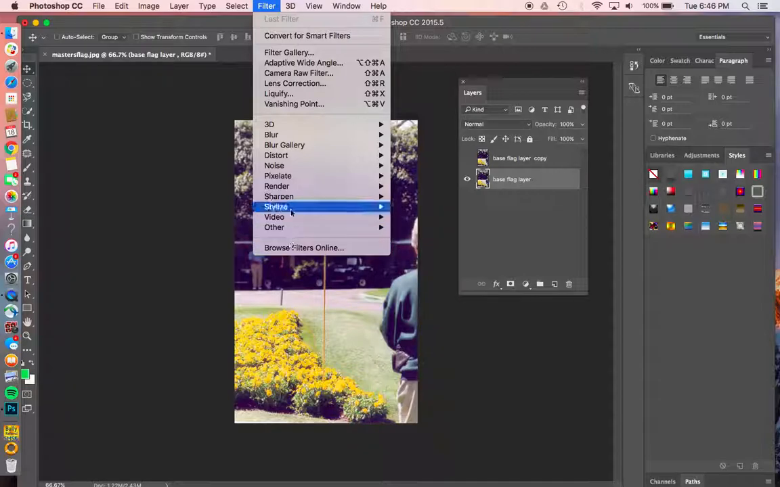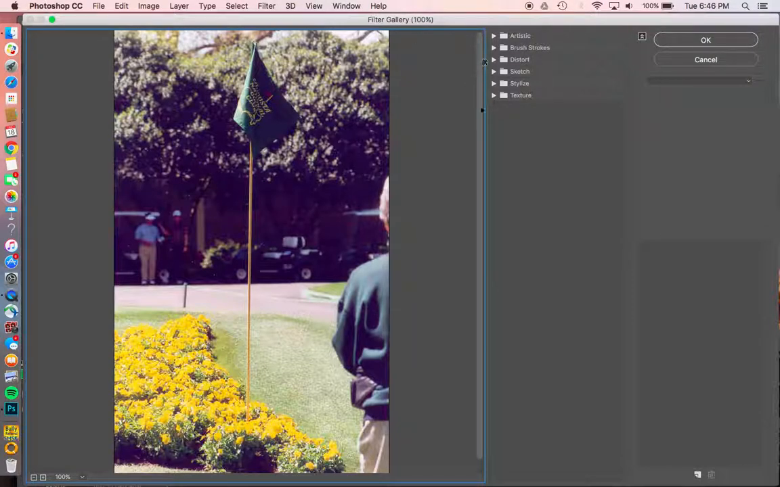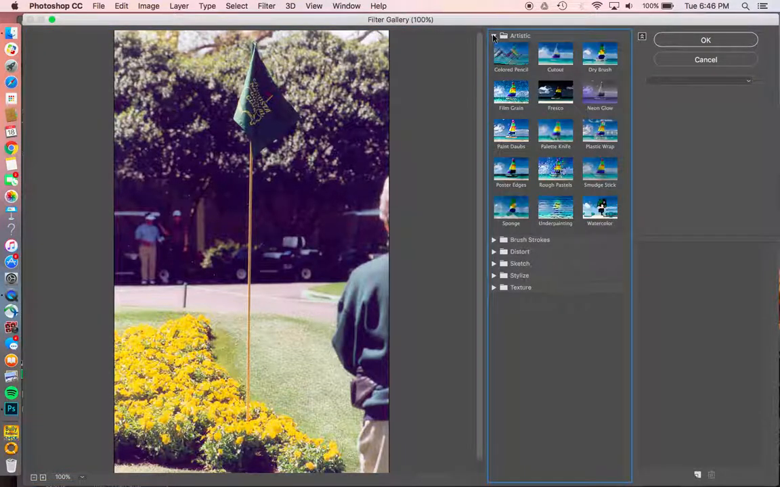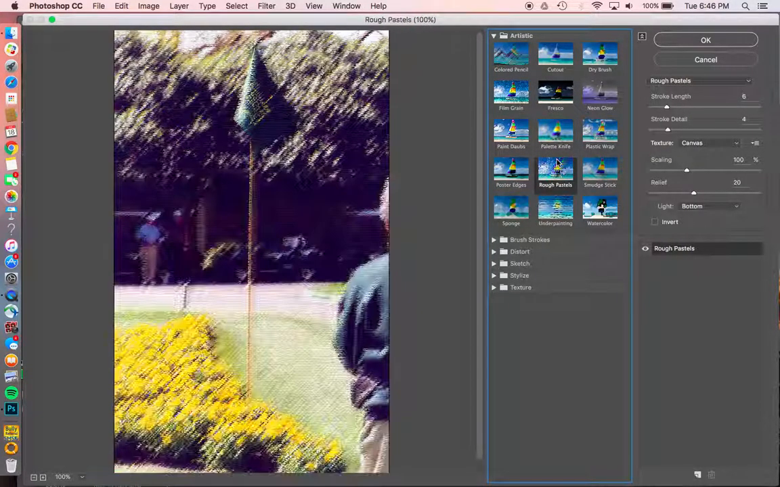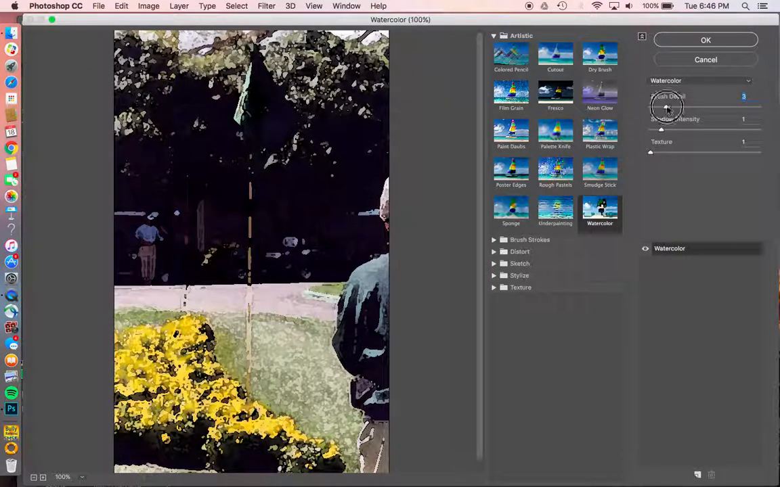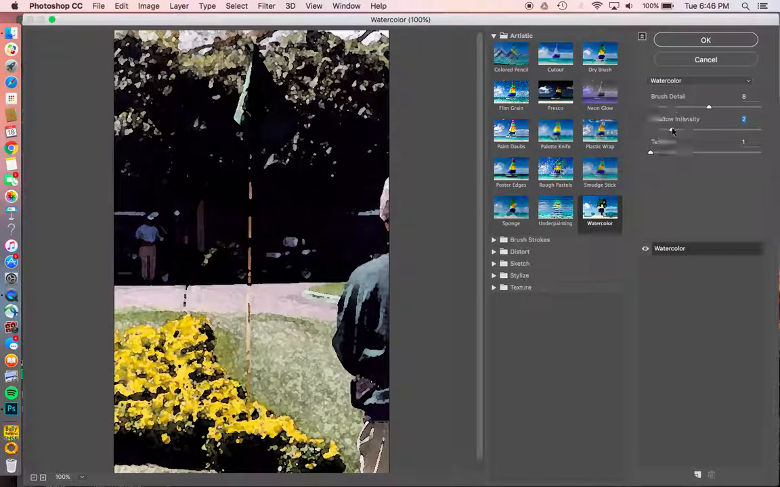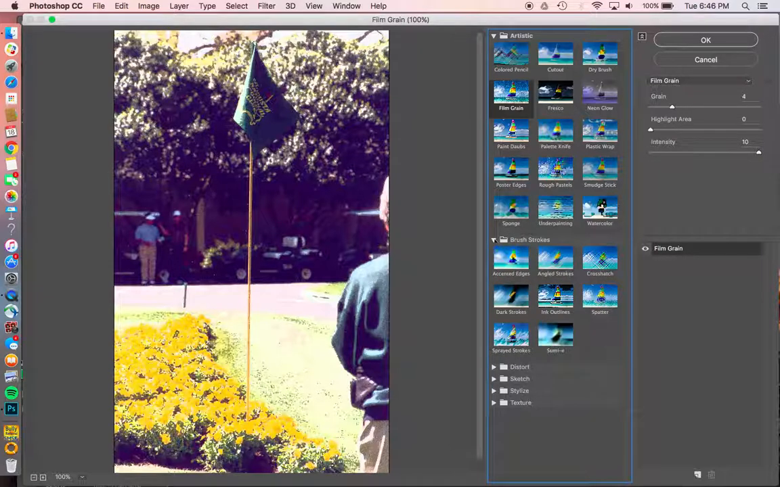Okay, and it even says browse filters online. But I like to open the Filter Gallery because then I can see all of them at once. So once I click on this pullover, you can see there are lots of different options. I'm under Artistic now. And once I click on the artistic window of Watercolor, I can then go over and adjust how detailed, more or less detailed I like my brush, the intensity, texture, and then you can do that for really any of the different effects.